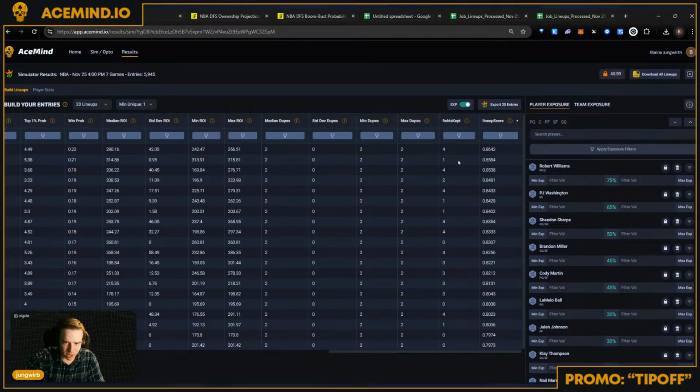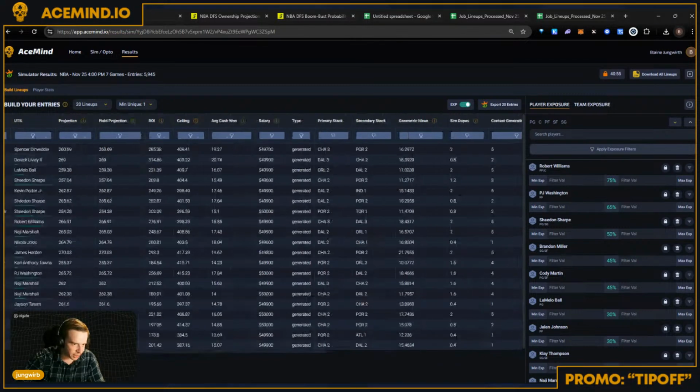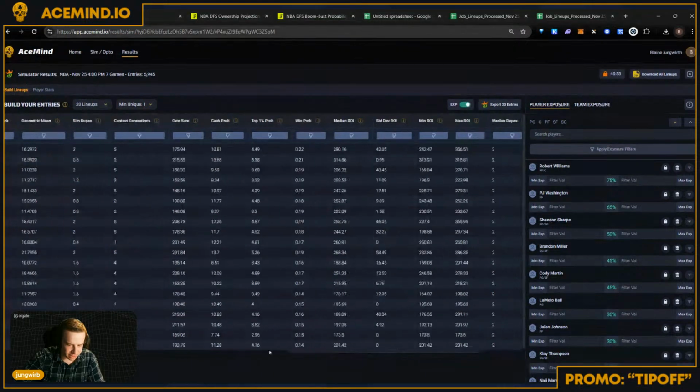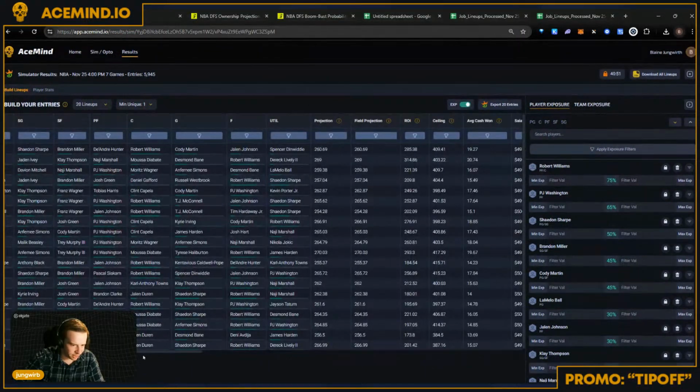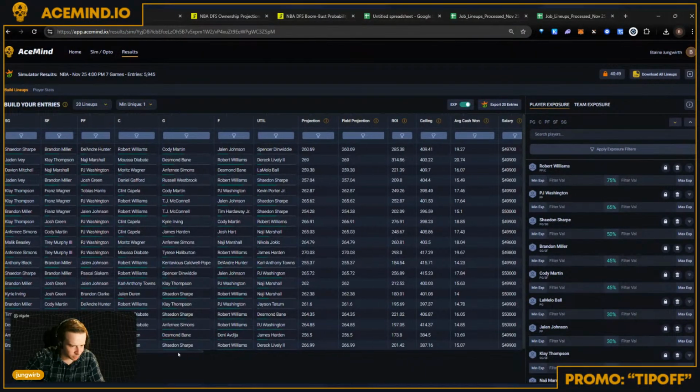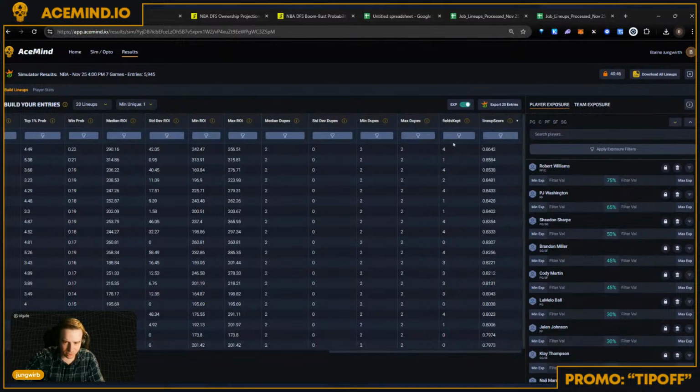So fields kept is how often we carried over one lineup from one generation to the next. So like this first lineup here with 4 fields kept, it basically means that we generated it in the first simulation we ran, and then we kept it because this lineup score was so good. We kept it across all generations.